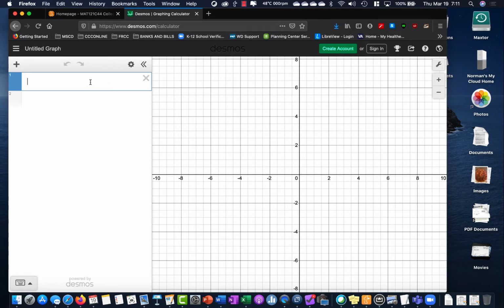So I'm just going to type in x and then an up arrow, x cubed. Then let's see, x cubed minus 2x squared. Now that graph is looking kind of cool, but let's just go plus 2. That's a pretty cool looking graph.